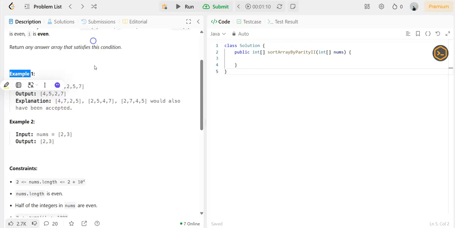Example 1. The input we will be given is 4, 2, 5 and 7, and the output they are expecting is 4, 5, 2 and 7, and similar combinations of outputs are also accepted. So you can see a pattern here. The output has one even, one odd, and the next is even and the next is odd, right?